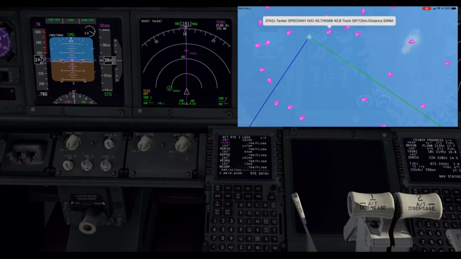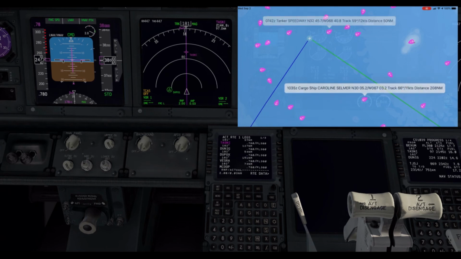We have a little extra time right now, so we're going to go ahead and put another waypoint in just for practice. As you can see on our FMS, we are just abeam Speedway right now, and you can see down here on our iPad, we can also confirm that. So we're going to go ahead and pick another ship in front of us here. Let's pick this ship here. This is the Caroline Selmer, and we're going to enter this into our database.